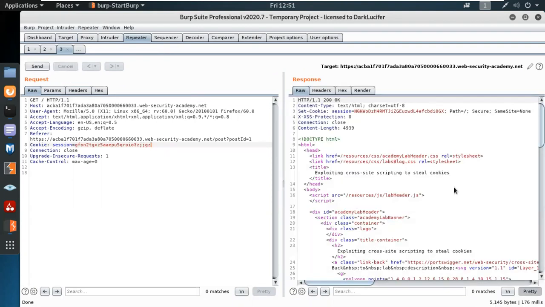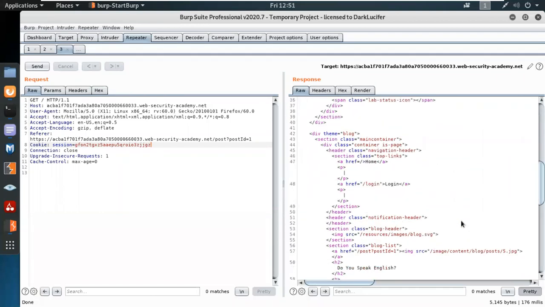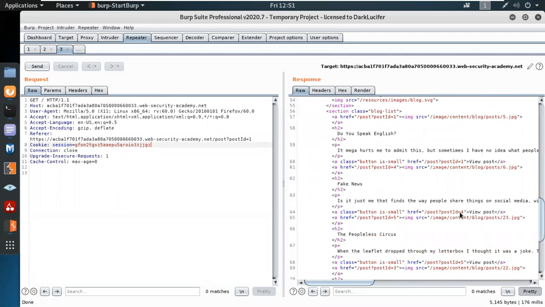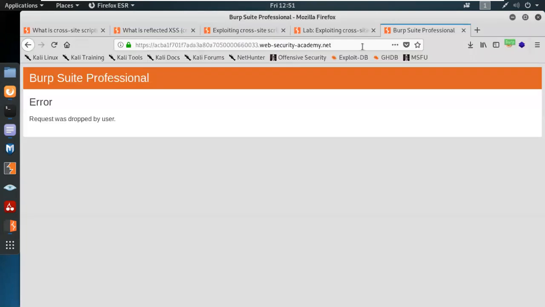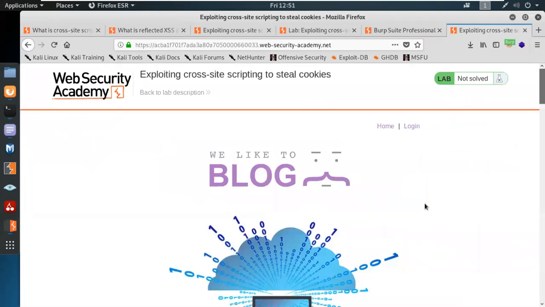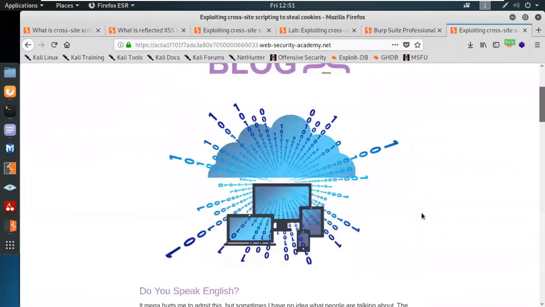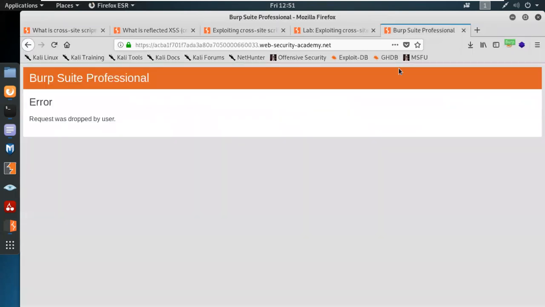I will see 200. Okay, exploiting cross site scripting to steal cookies. And that Burp Collaborator will copy the cookie parameter of whichever specific user came to that specific server. So, it didn't work. Something might be wrong over here.